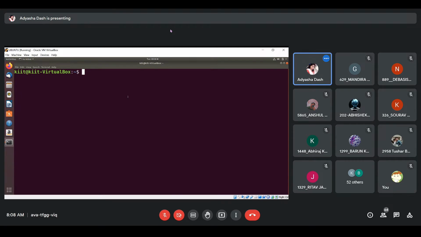Now here, first of all, you can check what the current working directory is, where exactly we are now, with the command pwd. So pwd will basically show you the present working directory, where exactly you are working.